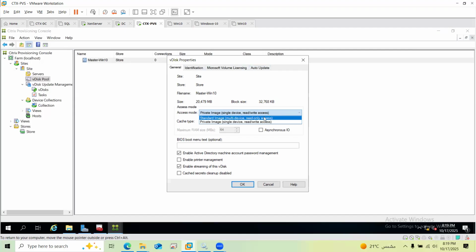In standard mode, multiple devices can use it, and that file becomes read only. Because if multiple devices write the data, the vdisk is going to be tampered with or corrupted. That is the reason writing is not allowed. We are making that vdisk read only.